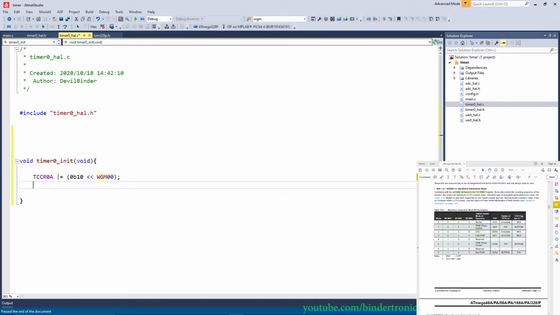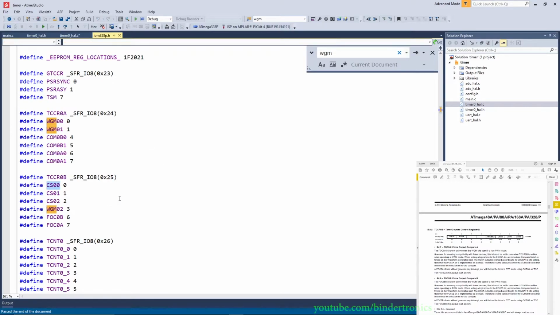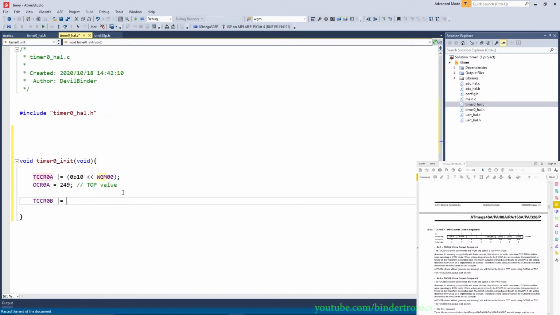Now the next thing we want to set is our top value, so that is going to be OCR0A, and that is going to be equal to 249. So that is going to be our top value where our timer is going to reset. Then set the control register B, so we take here and we change that to B, and that is going to be OR equals to, since the entire thing is 0, we need CS00, and we are going to bit shift by that.